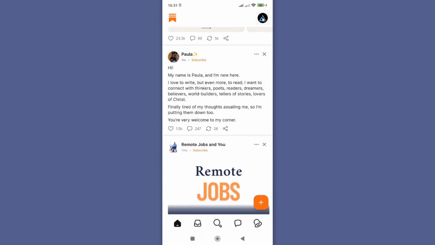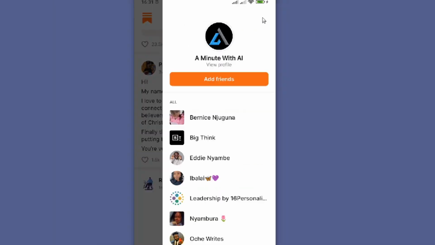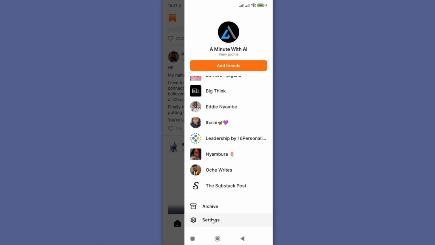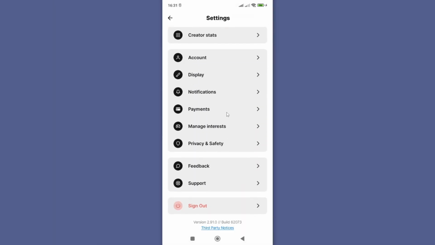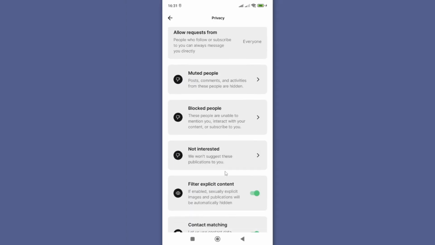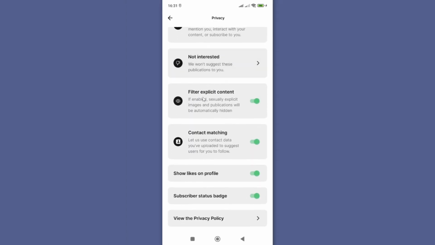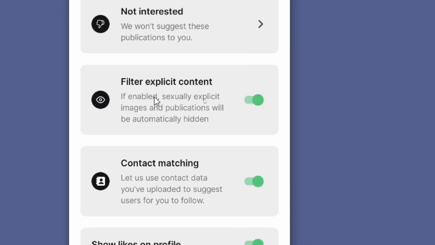Now, to do this, go ahead and tap on your profile icon once you are logged in, and then go down to settings. Under settings, you should see privacy and safety. Go ahead and tap on this option. Then scroll down and you should see filter explicit content. You're told with this option enabled, then explicit images and publication will automatically be hidden.